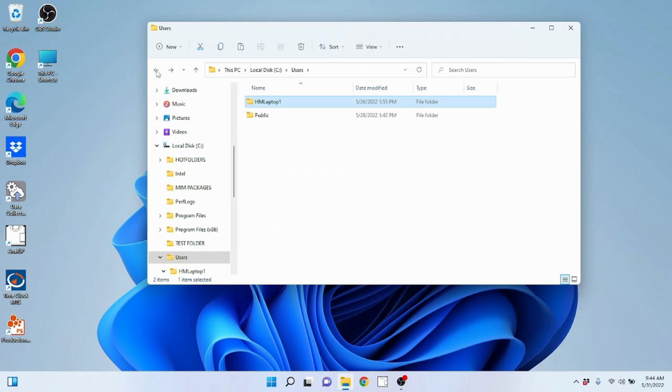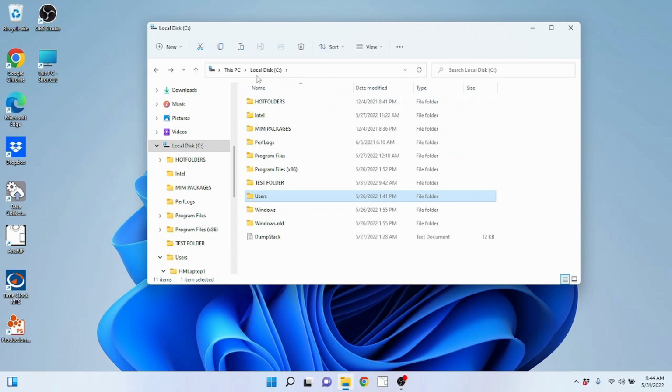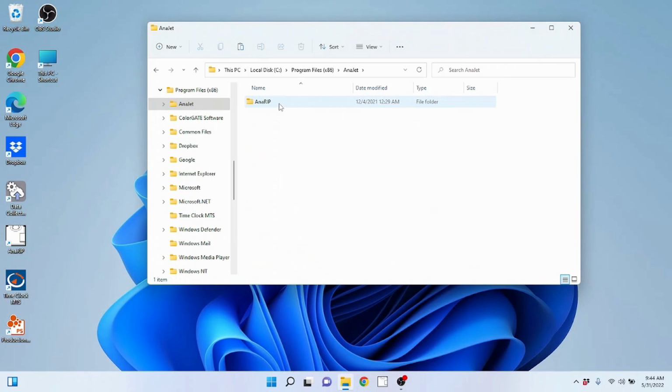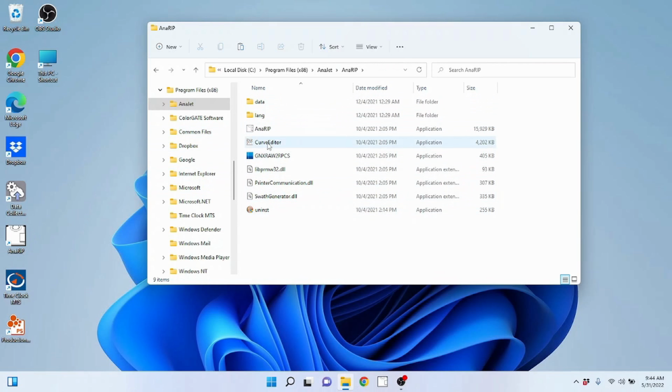For example, in a little more detail, if I go back to the root directory of the C drive, you can see that I have a program files and a program files 86. This is where all the program files are installed for all the programs that you have installed. So like I have this AnaRip program or shortcut over here. I'm in the program files. This is where that program's files are stored on the hard drive.